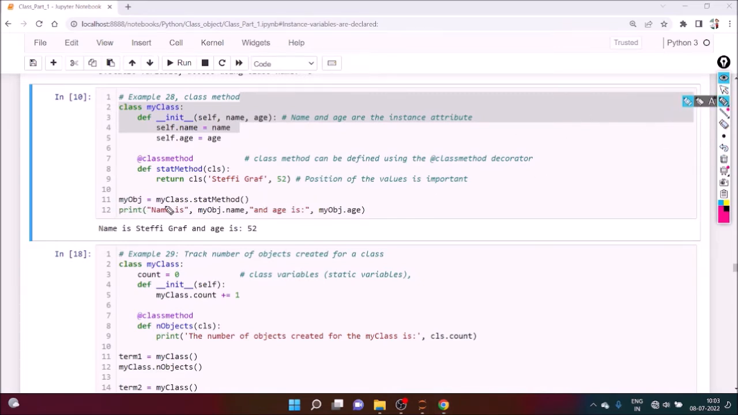So my_object is equal to MyClass dot stat method. It will create one object, which means MyClass stat method will return Steffi Graf and 52, and it will store the values inside the instance variables name and age. So if you print my_object dot name and my_object dot age, it will print name is Steffi Graf and age is 52. Are you getting my point? So you can see another use of static method.